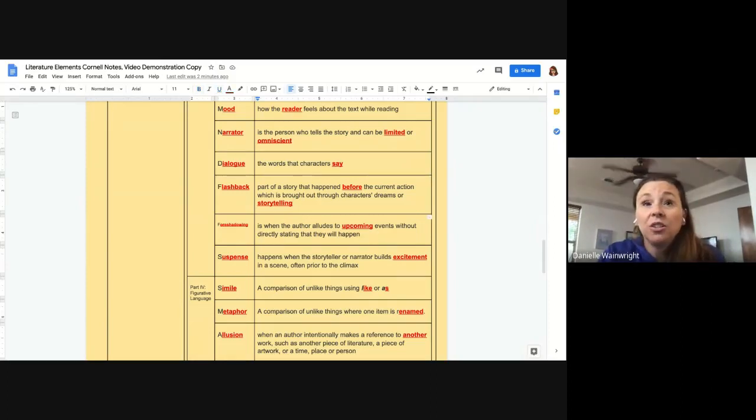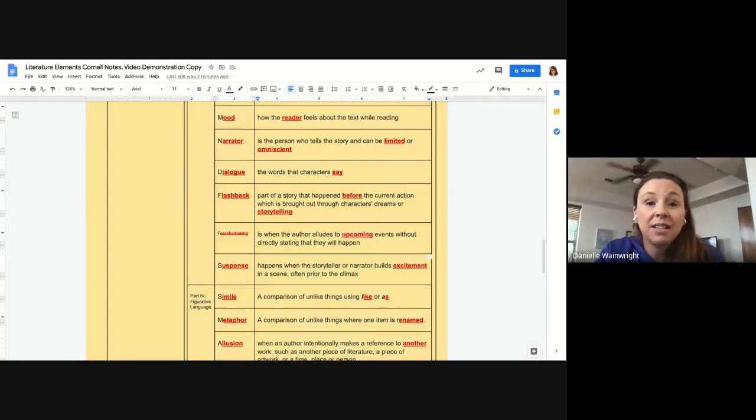Foreshadowing is when the author alludes or hints to upcoming events without directly stating that they will happen. And the better you get at noticing foreshadowing, the more you'll understand when you read. And suspense is what happens when the storyteller or narrator builds excitement in a scene, often right before the climax.